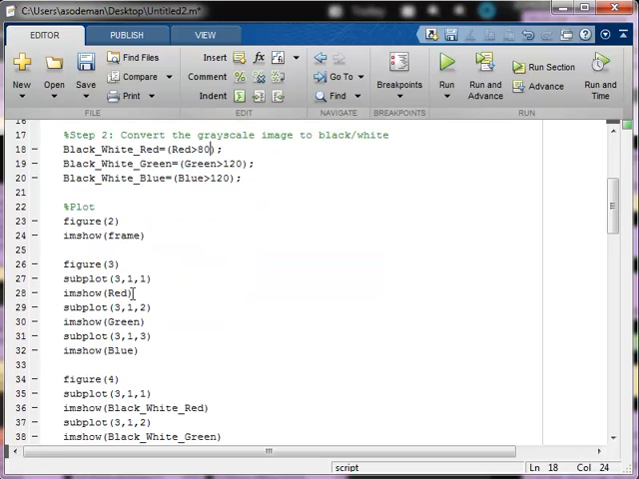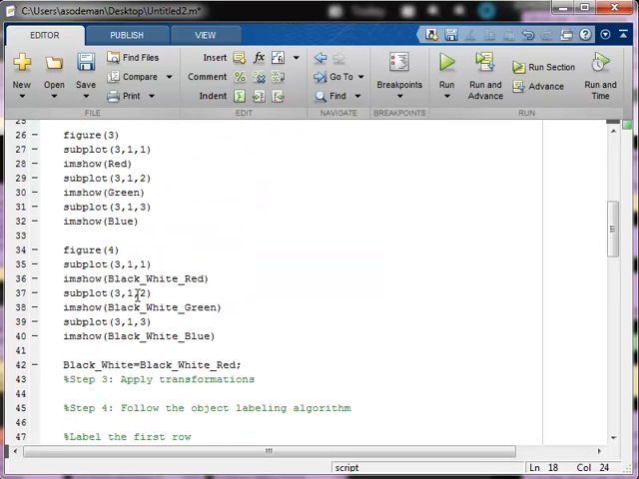I could also change which of the colors I'm using in the black and white image. We can use the black and white image based on red, or we could change this and use the black and white image based on green, or the image based on blue.